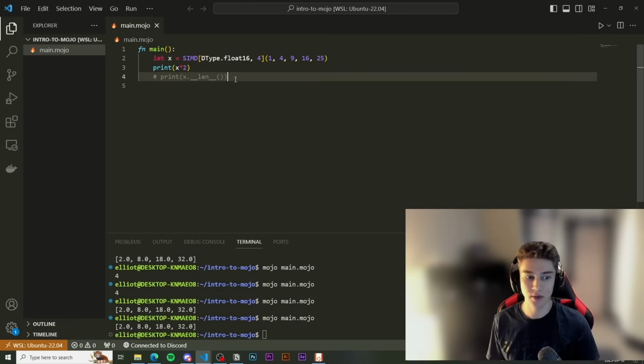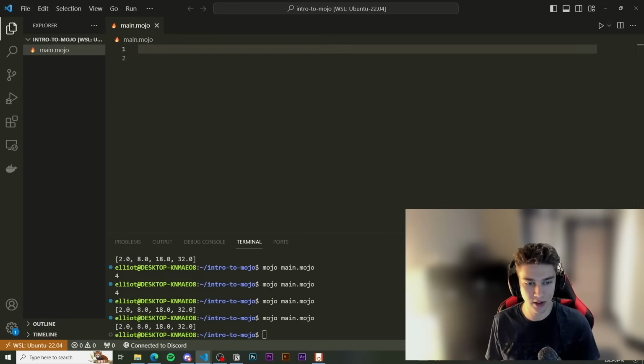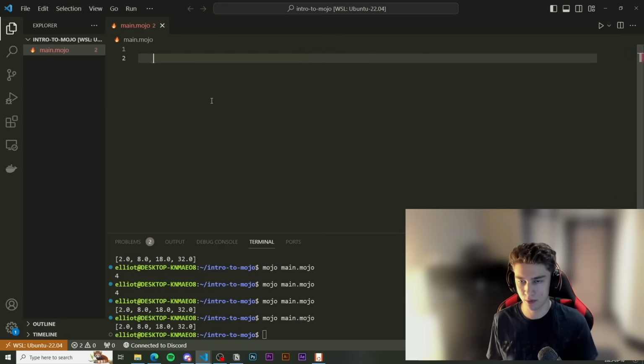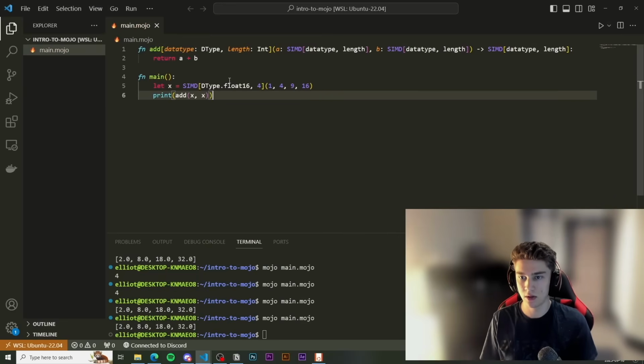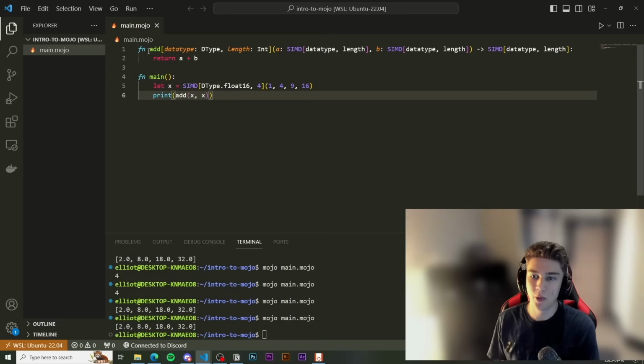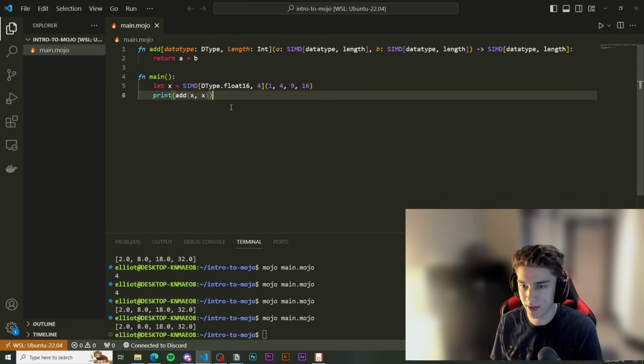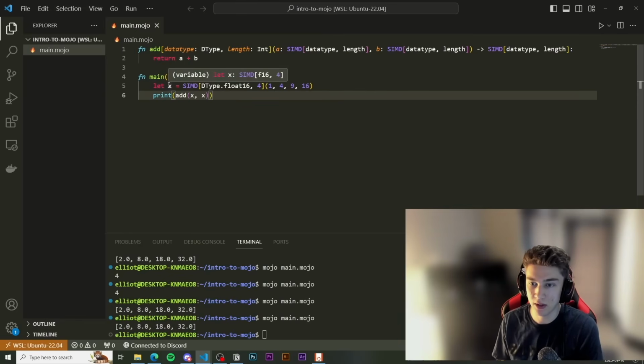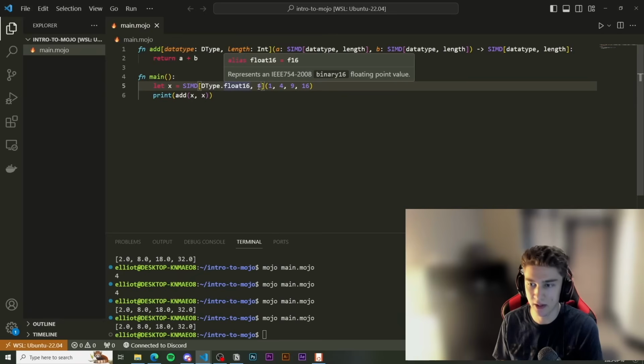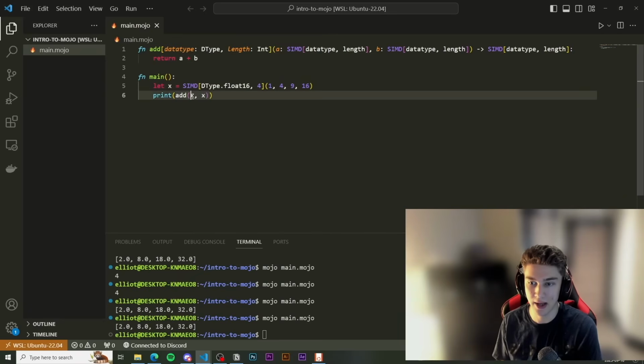So let me go ahead and just get rid of this, and I'm going to copy some code in. So we have a function add and we have a function main. Now don't get scared by this too early. So what is this function main going to call? Well, we're going to let x equal the SIMD type float 16. It's literally the same one we just used, and we're going to pass it into a function called add. So x and x.